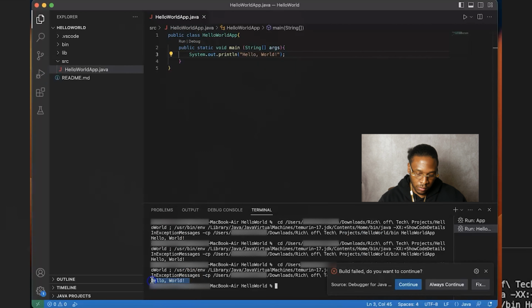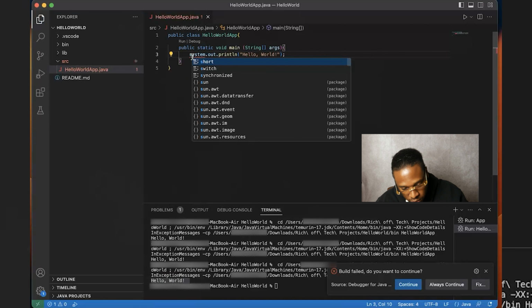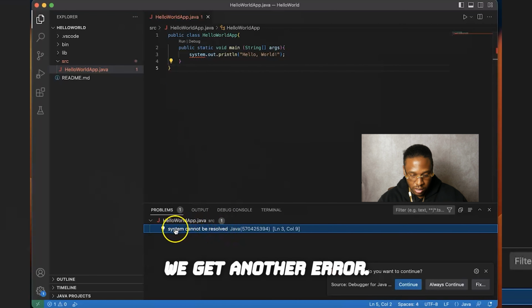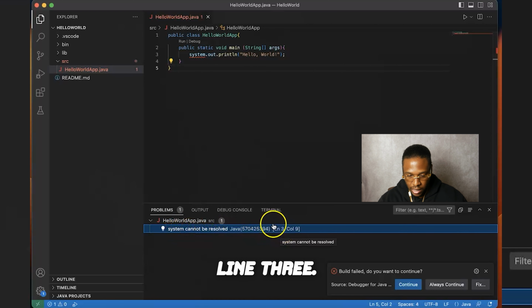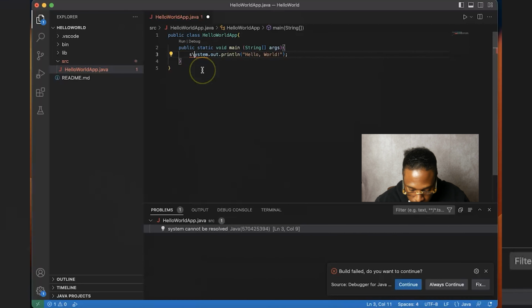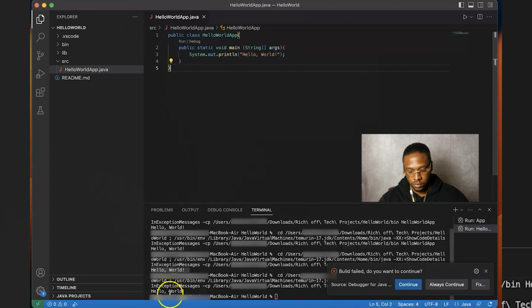Boom, there we go. And it could be anything simple. So look, say I forget to capitalize this S right here. Let's try to run it again. We get another error. System cannot be resolved. Line 3. I gotta notice, oh, let me capitalize this S. Save it. Let's try to run it again. There we go. So when you're programming, make sure you pay attention to the details. Take your time, and eventually, sooner than later, we're gonna get into how to debug your code.